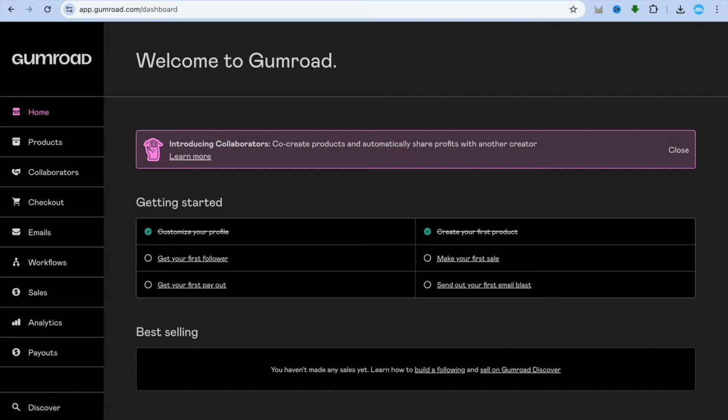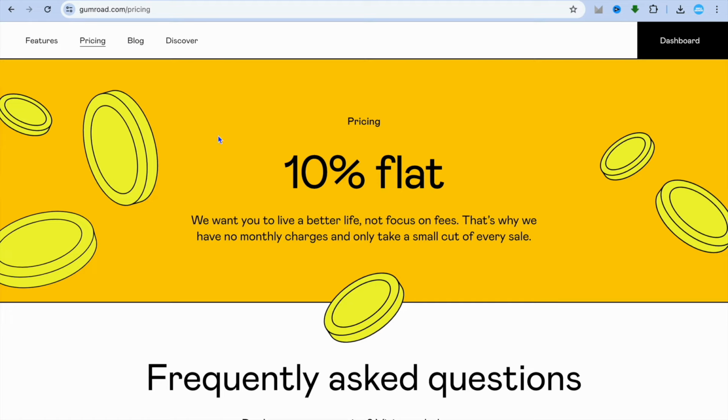For example, the other platform that I would recommend is Gumroad. With Gumroad, you can sign up for completely free. You don't need a credit card or anything like that to get started. But you will be charged a 10% flat rate. That means that, for example, if you sell your ebook for $10, they will be taking $1 for each transaction. So that is the catch with Gumroad.